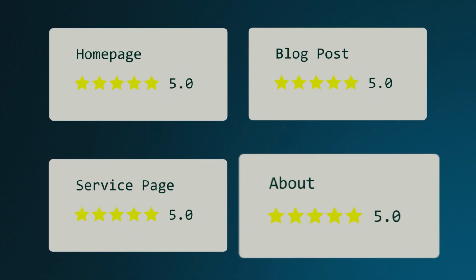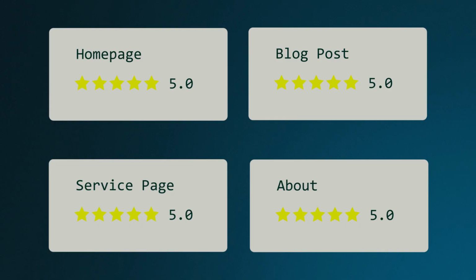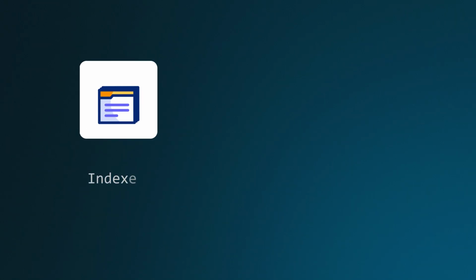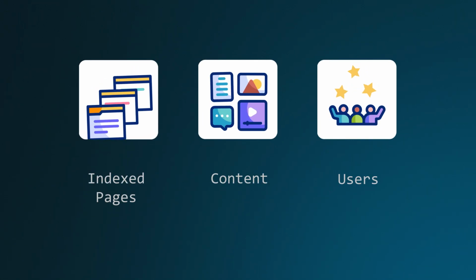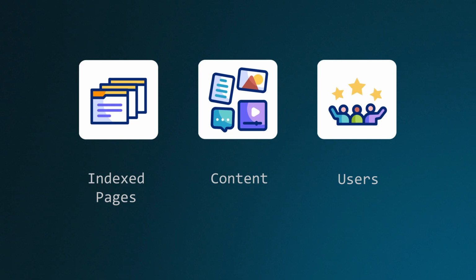Avoid overusing markup. Don't add ratings to every page. Focus on key pages like your home page or main service pages. Also, schema alone isn't enough. Your site needs credibility, indexed pages, consistent content, and real user engagement.